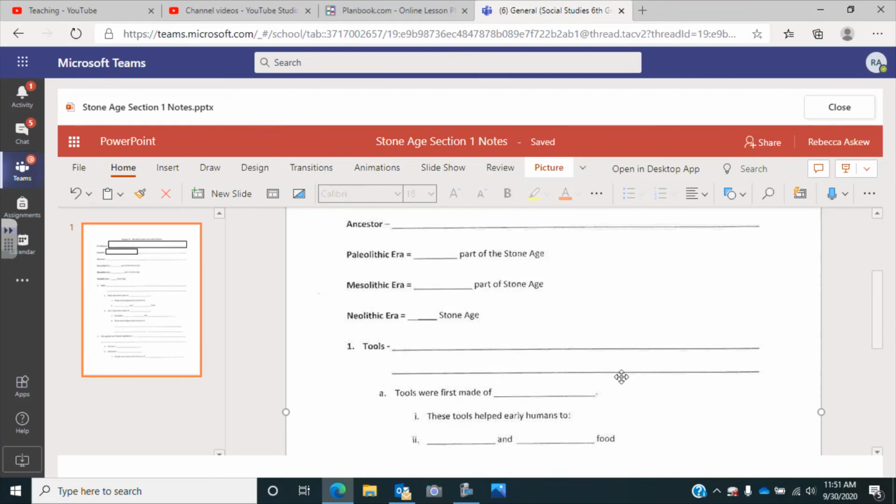I'm also going to put a link to a video of a guy showing how you could use these or make these weapons out of different rocks, or what these people living during this Paleolithic era might have used.